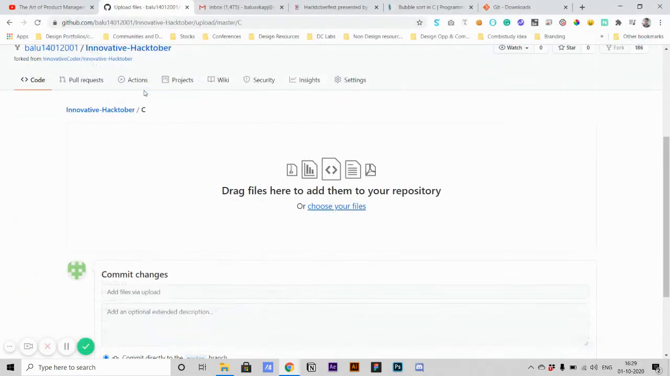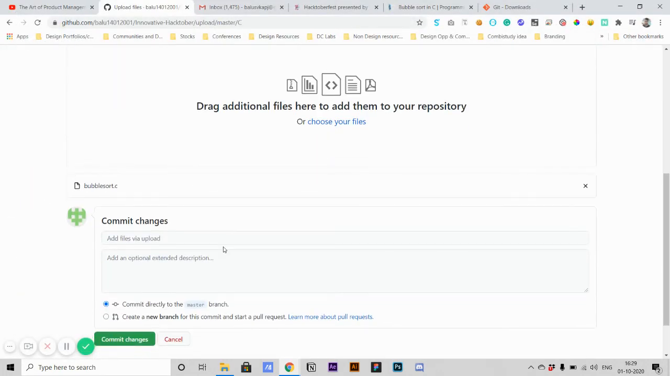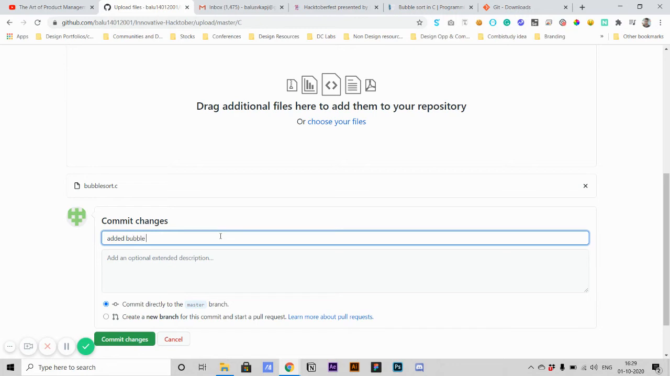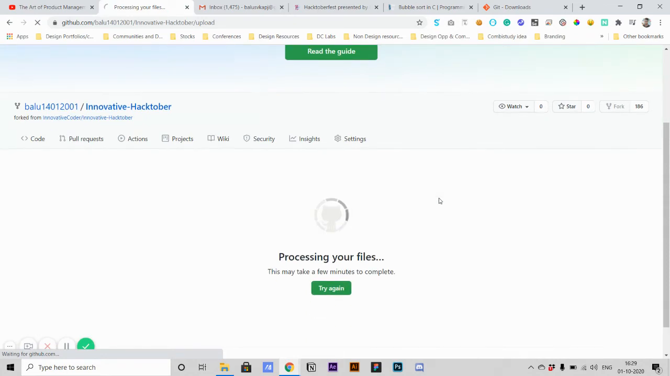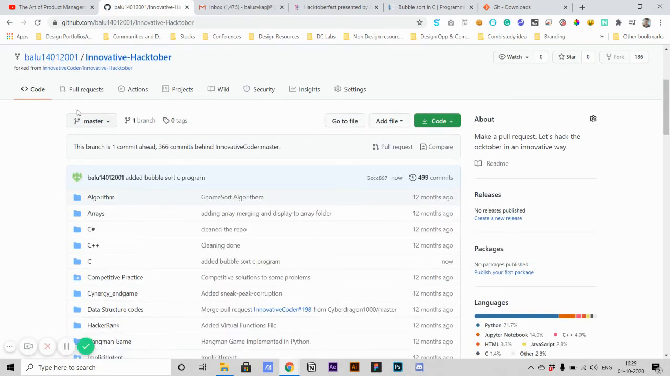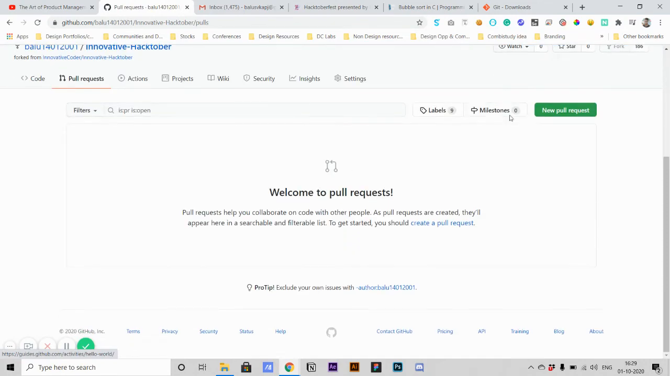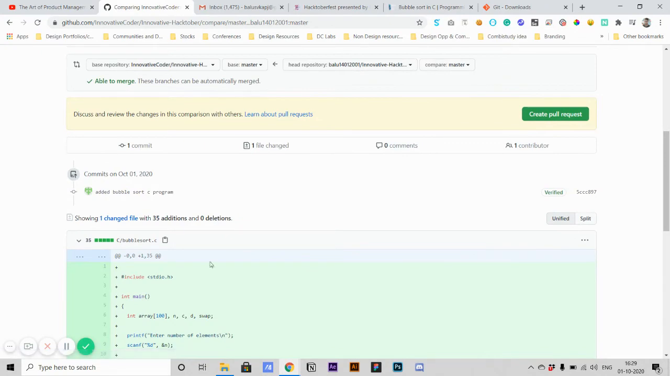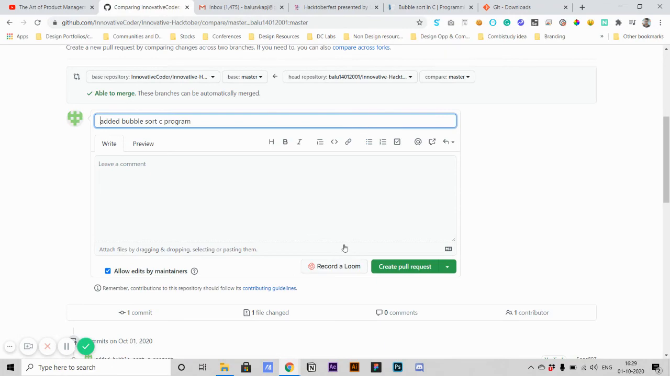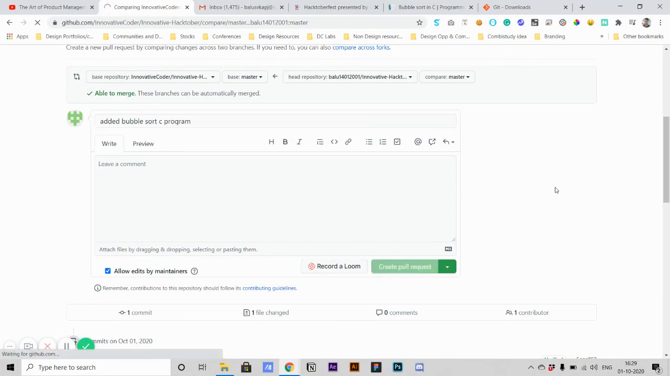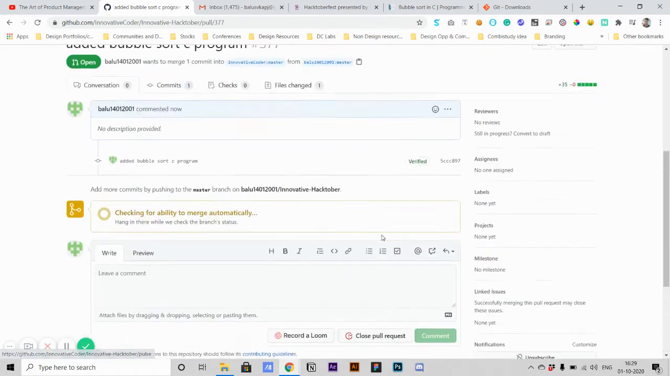So I'm going to add that one bubble sort, and I would say that I added a bubble sort C program, and you can just commit it. You can just make a pull request. To make the pull request, you need to go to pull requests, and you need to make a new pull request, and it automatically gets selected with the bubble sort thing. You create a pull request. You say this one, and here you go, one more pull request is created.